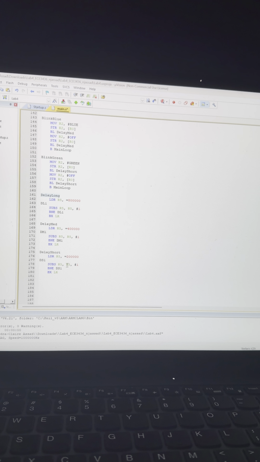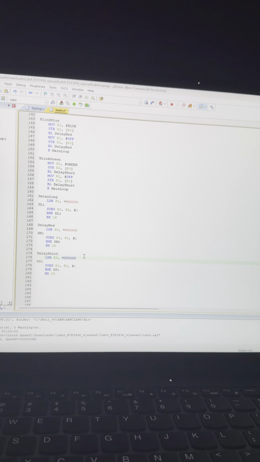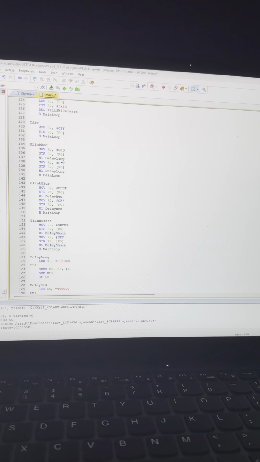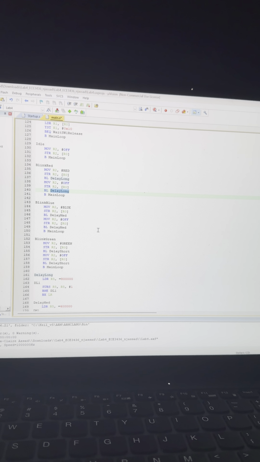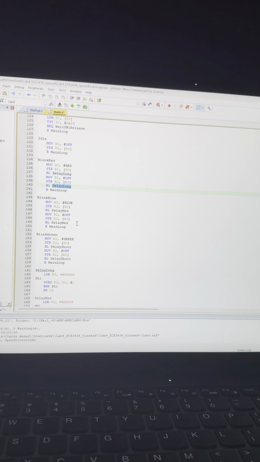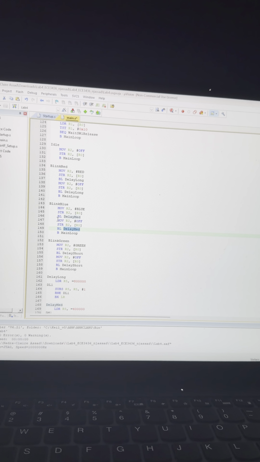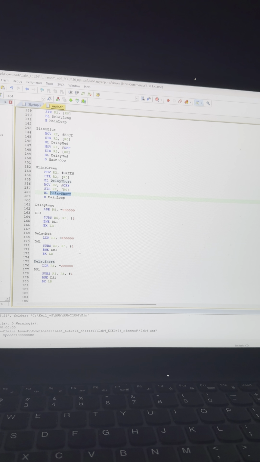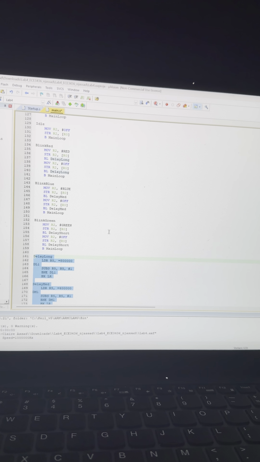And essentially they're all correlating to either 2 seconds, 1 second, or 0.5 seconds. So for red, it's delay long, which is a 2-second delay, or time period. And then blink blue is going to be a 1 second time period, which is delay medium. And then blink green is going to be 0.5 seconds, which is delay short, which I have here.